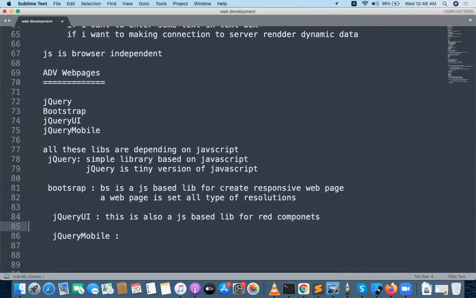And jQuery Mobile is also a JS based library, and mobile compatible components are going to be available here. Like mobile menus. Yes, correct. There are a lot of mobile compatible components available in jQuery Mobile. I will show them one by one.